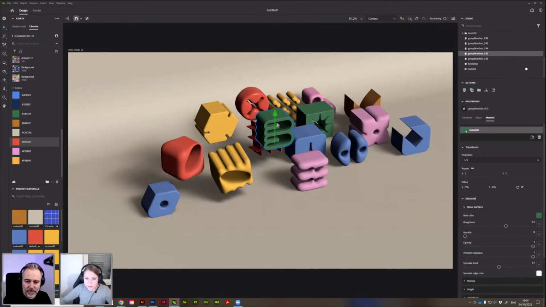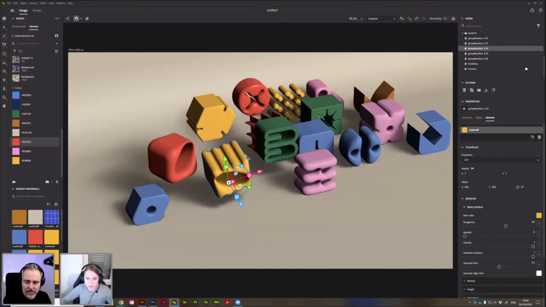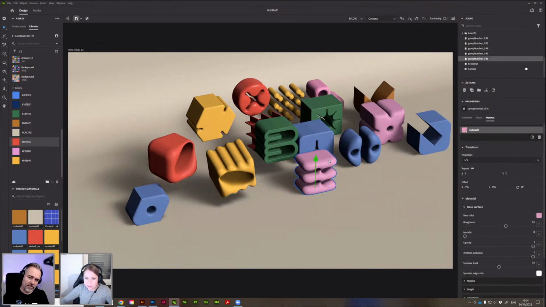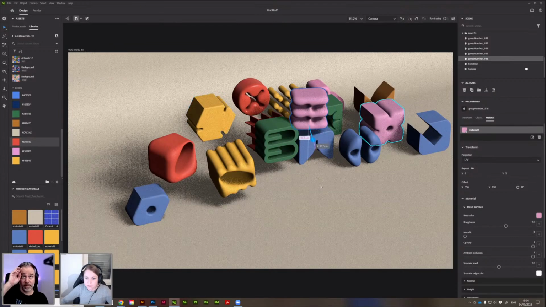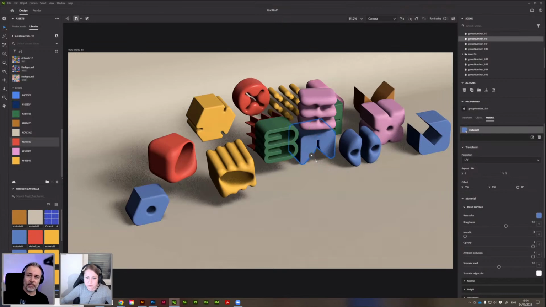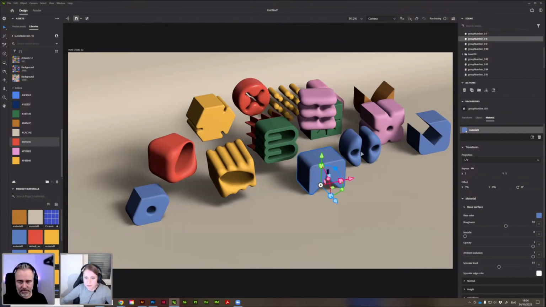So let's say that this is my main logo that I want to focus on, and I will try to place the things around. It's basically just building some kind of composition that you have in mind.